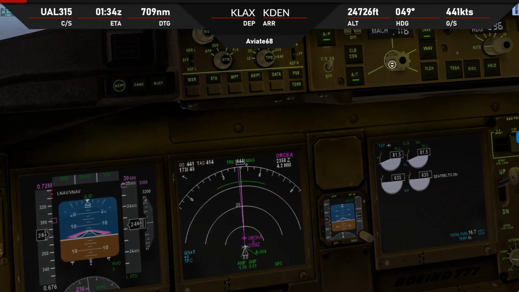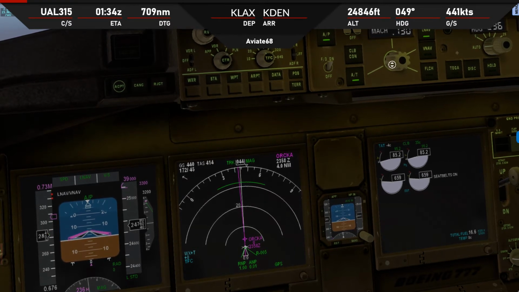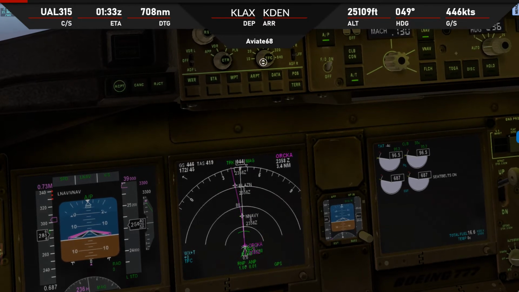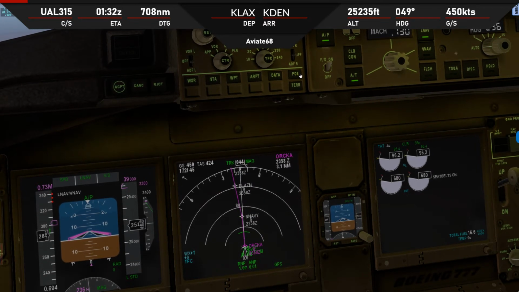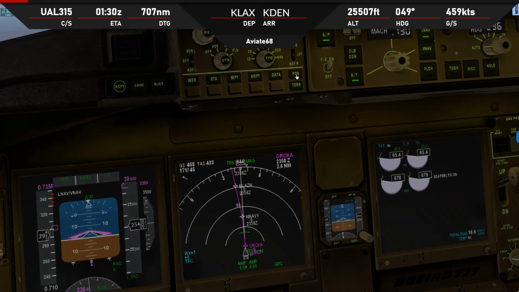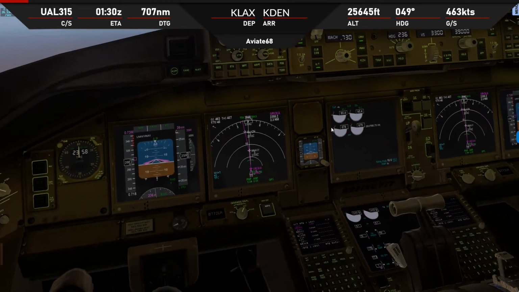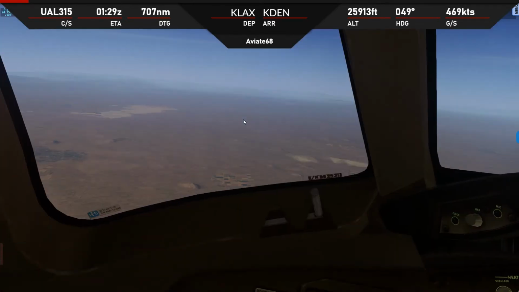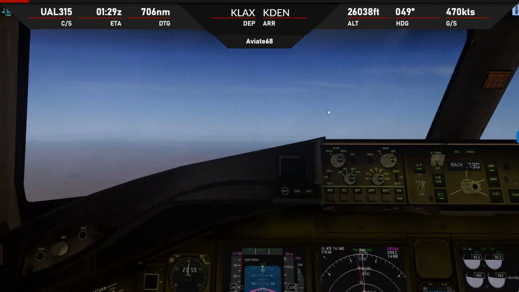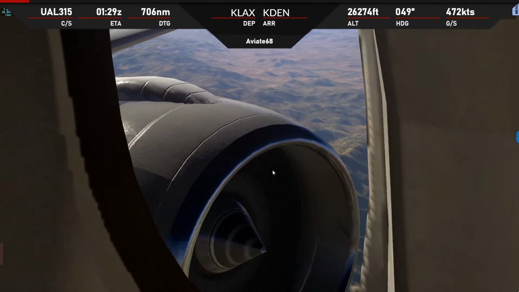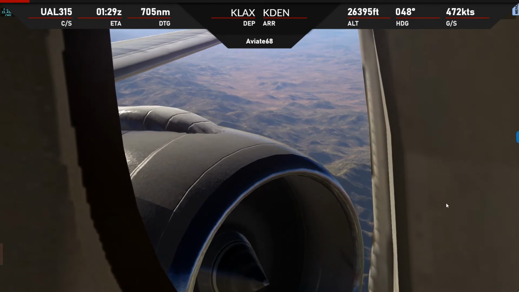Take 26, number a little more. You say 26 left? Take 26 left. Delta 2219, that'd be 26 right. We'll take 26 right. Delta 2219, runway 26 right, taxi via Bravo, altimeter 3009. 26 right via Bravo, 2219.